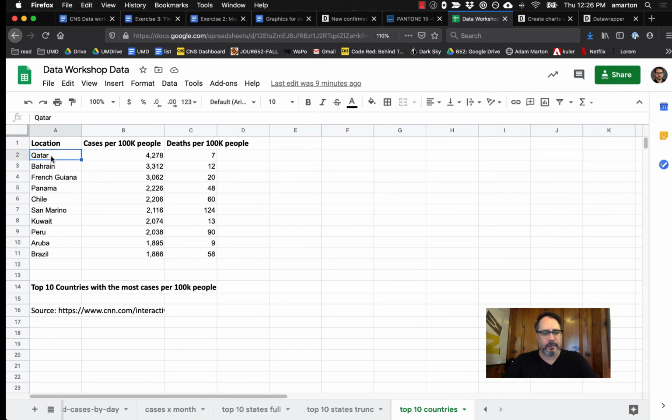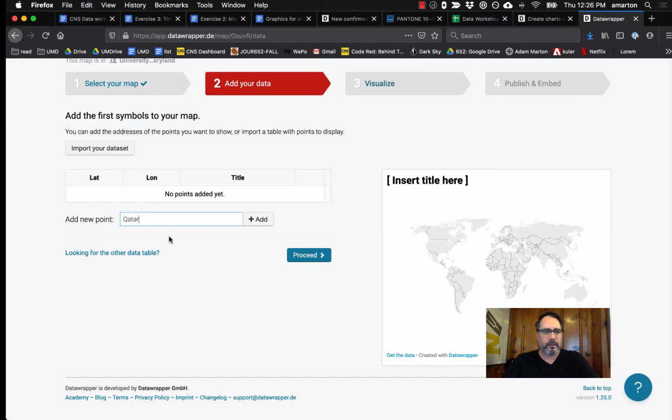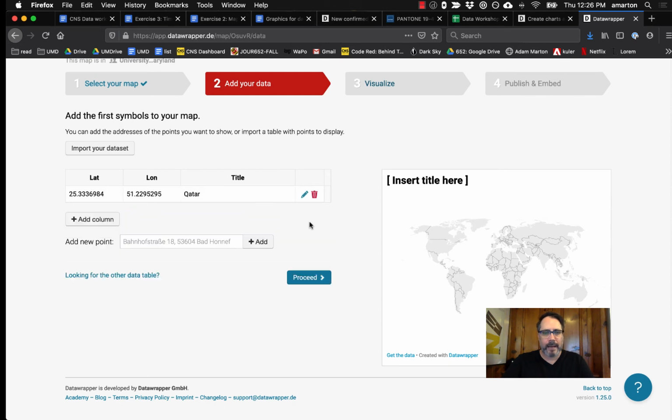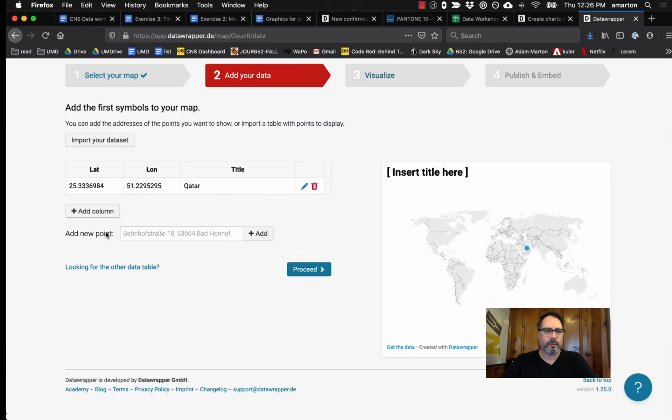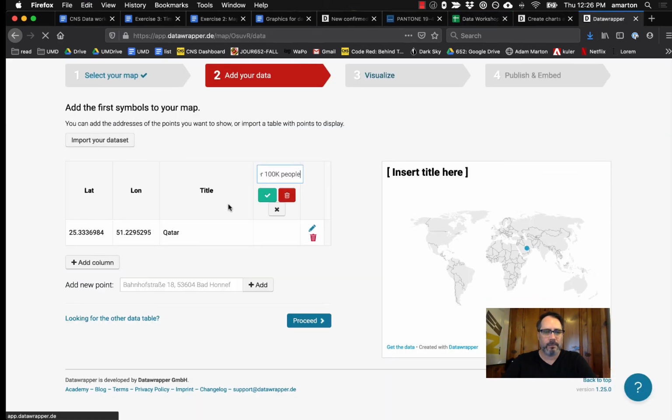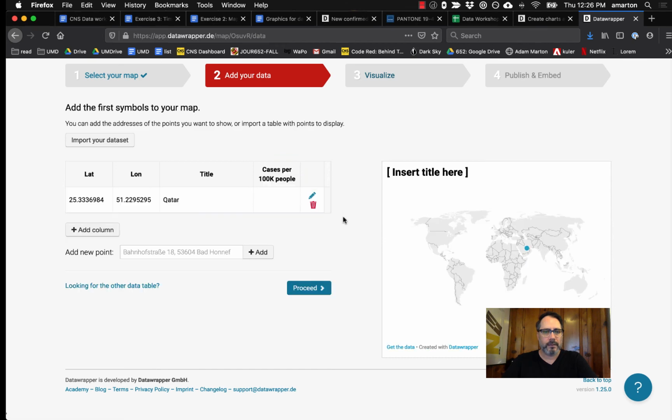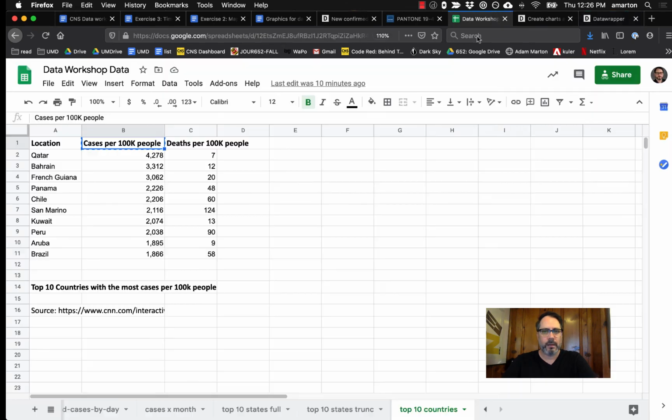So we want to add in Qatar, and I'll just type that in and click Add. It's automatically going to add in a point for Qatar, where it's just showing. Right now the only columns we have are lat, long, and title. But of course we need 2 more columns here, right? We need one for cases per 100,000 people and deaths per 100,000 people. So I'm going to add in a new column for cases per 100,000 people and one for deaths per 100,000 people.